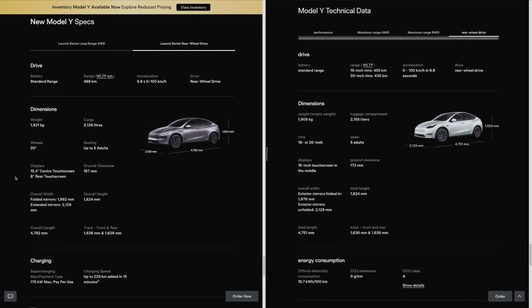Now, of course, in the new Model Y, the center main screen has been brought up to mirror the new Model 3, being slightly larger by 0.4 of an inch compared to the traditional one. Ground clearance has gotten lower though for some reason.